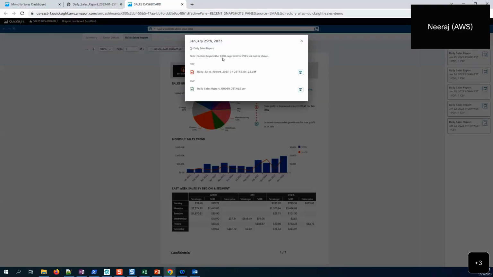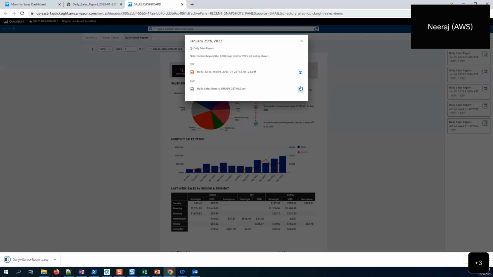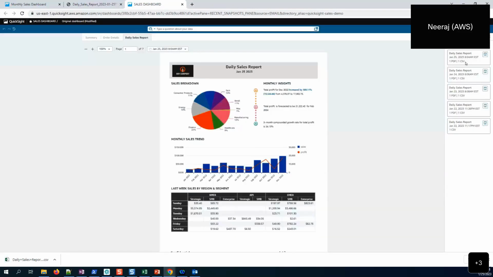Once you click on that little icon, you have the daily sales reports, and you have PDF and CSV sections. If you wanted to download that daily sales report as a CSV, you can download that too, and also your PDF as well. So that's something on the recent snapshots that you get, and how the scheduled deliveries have been created. And with that, we covered all the aspects of the Paginated reports for today's session. And now let's take a look at the references.